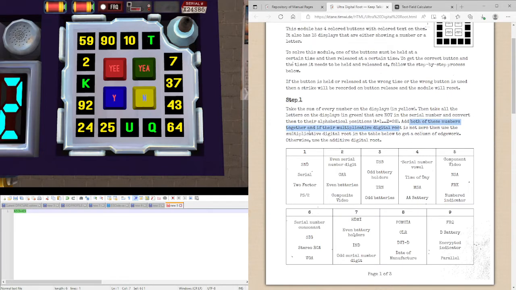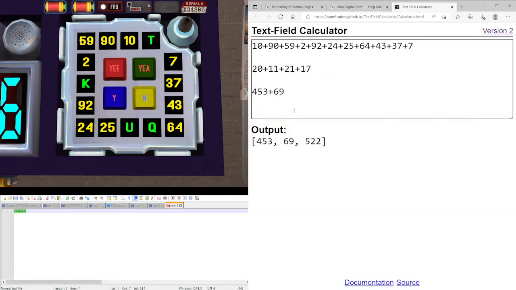If it wasn't 0, we'd be using the multiplicative digital root in the table. But since it was, we'd be using the additive digital root. So 5 plus 2 plus 2 is 9. So we'll be using column 9.